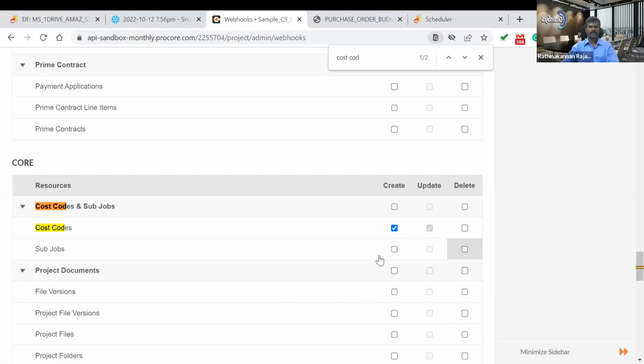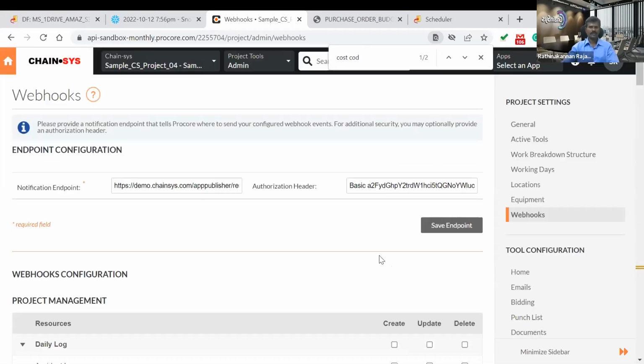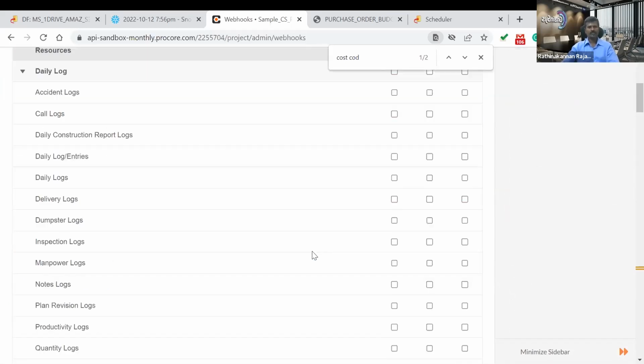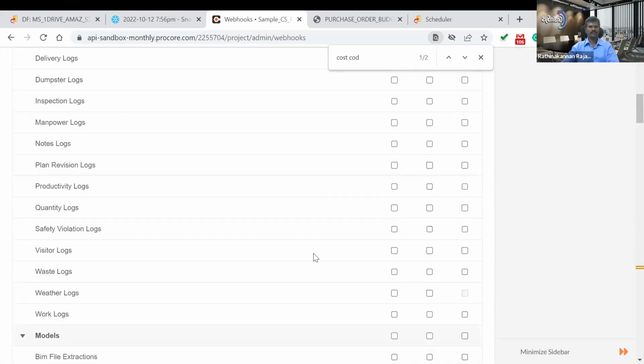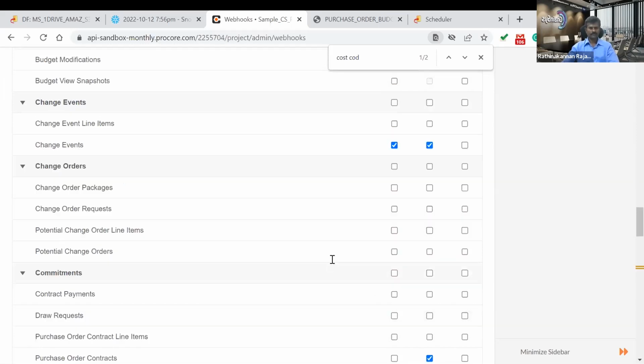Okay. So for these two events, I wanted to trigger a webhook. The webhook is nothing but the REST API URL that I have given here. This REST API will be triggered by the Procore system whenever a new entry is added in the two objects that I selected: change events and cost codes.